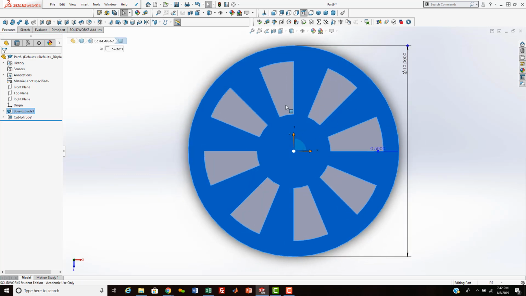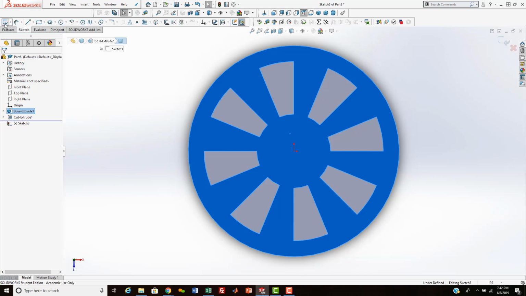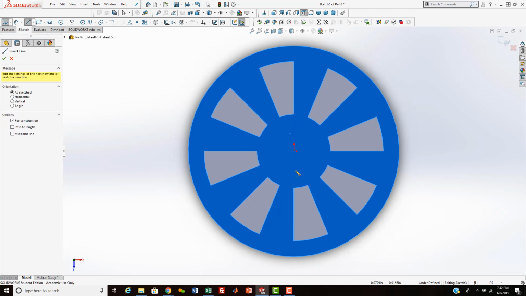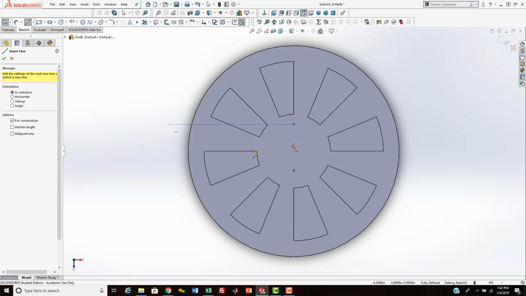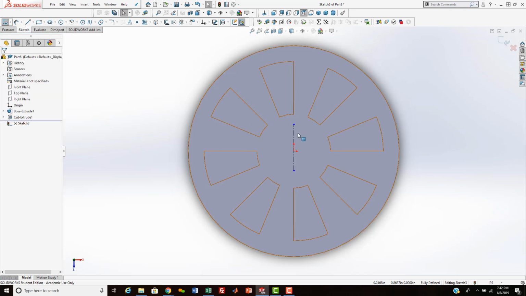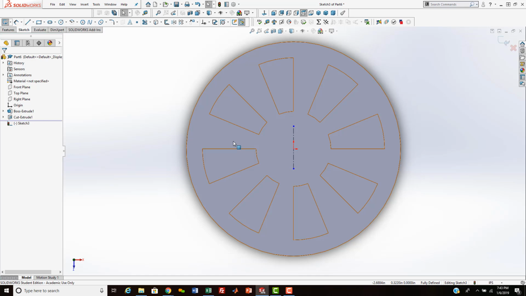Again, I like to work with things parallel to the screen, and then we're going to go to sketch, open the sketch, and this time we're going to use the dynamic mirror feature. Okay, what this does is whatever you draw on one side of this line will be automatically mirrored to the other side of the line.